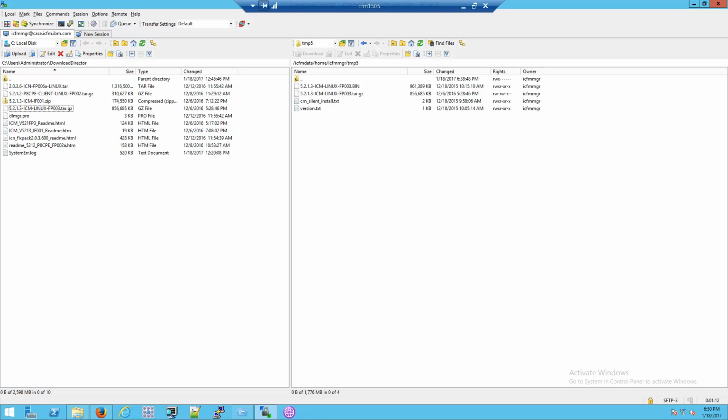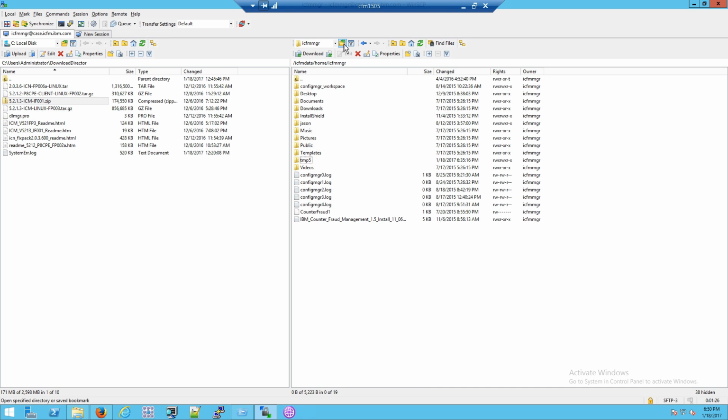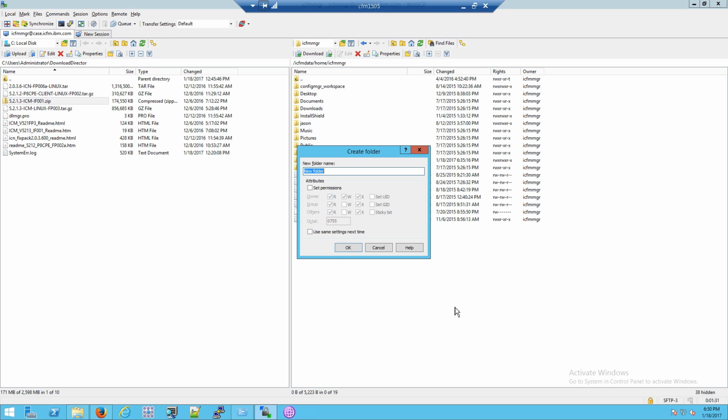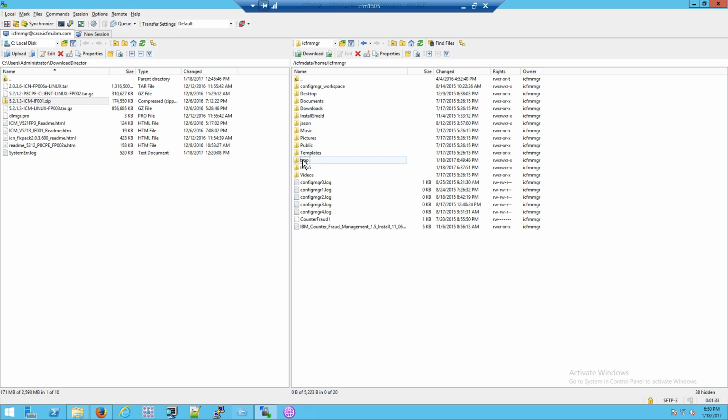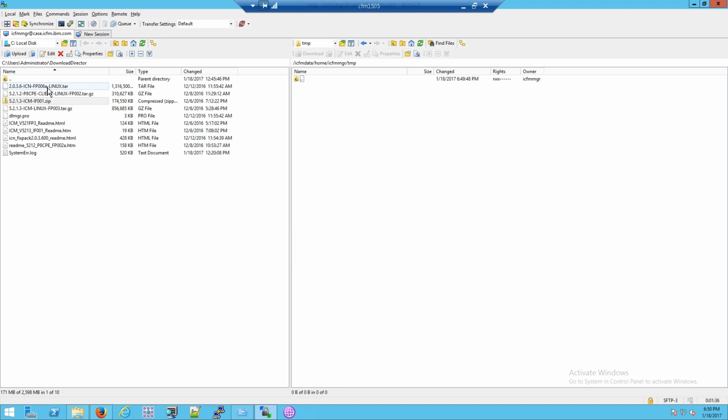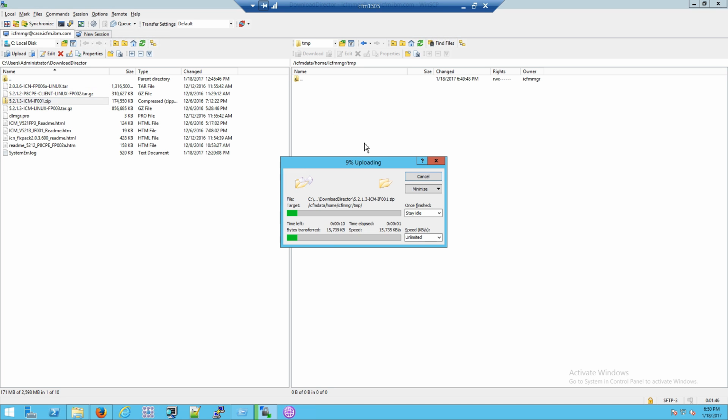And while we're waiting for that, let's log back into the case server, and we need to transfer file 5.2.1.3-ICM.zip over to this server. So I'm just going to create a new folder here, and I'm going to call it temp. And I need to get that file in there. So again, 5.2.1.3-ICM-IF001 into that temp directory.